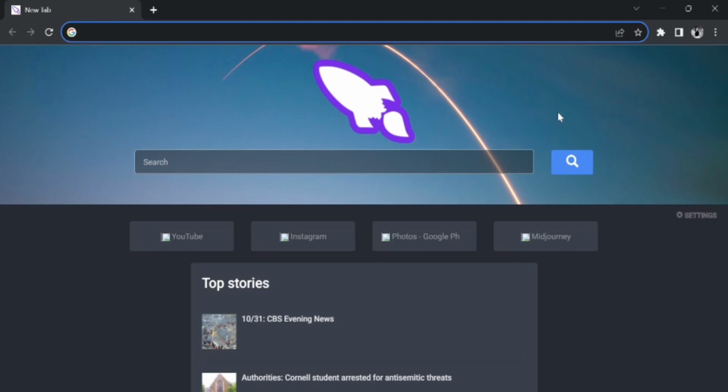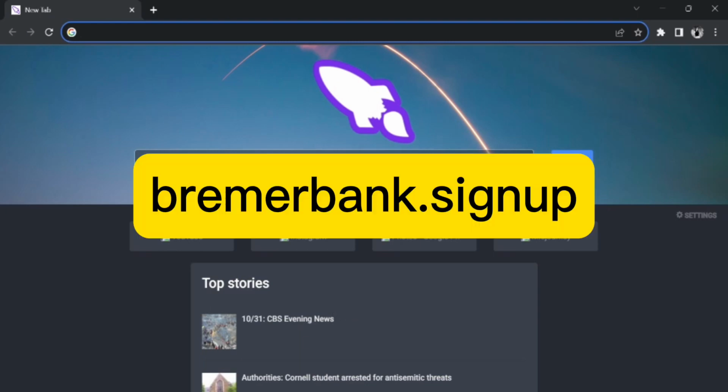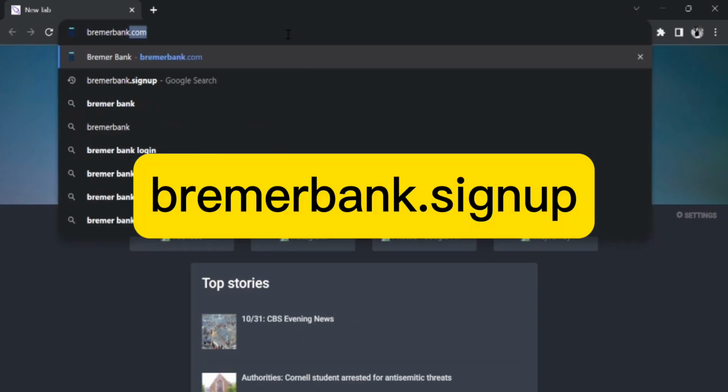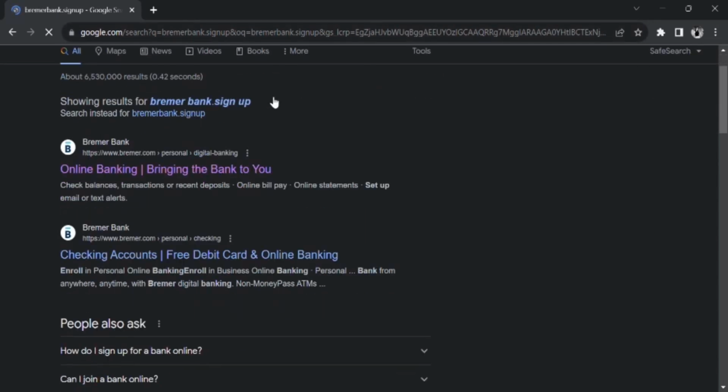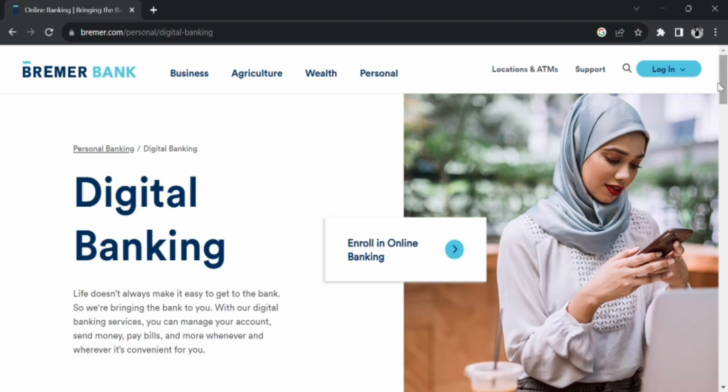So to get started, head over to your Google Chrome browser and in the search box type in bremerbank.signup and hit enter. And from the appeared results, click on the first link, and this link is all about Bremer Bank. You can scroll and know all about Bremer Bank, but here click on enroll in online banking.